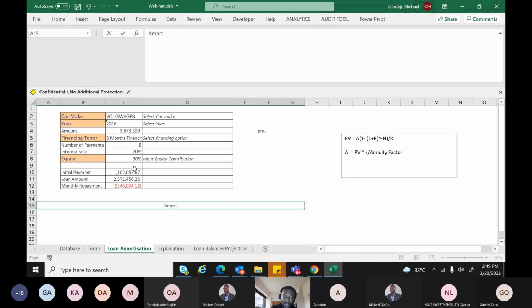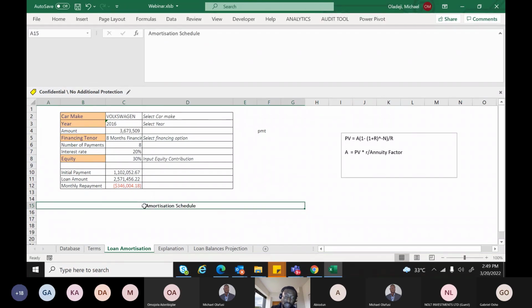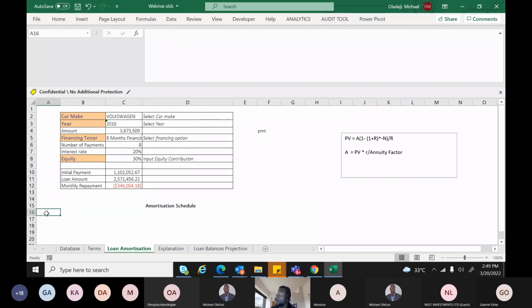Okay, that's fine. So, the amortization schedule. We want to create an amortization schedule. What you usually have in your amortization schedule is your period, your payments period, and your opening balance. These are what we used to have in a proper amortization schedule.